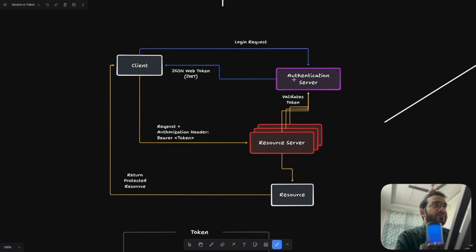We have two different entities over here, the authentication server and the resource server, right? The authentication server basically has two responsibilities. One is generating the token, and another, if you are using it for validating, it can also have the responsibility of validating the token, right? So we have two different entities: the authentication server and the resource server, right?